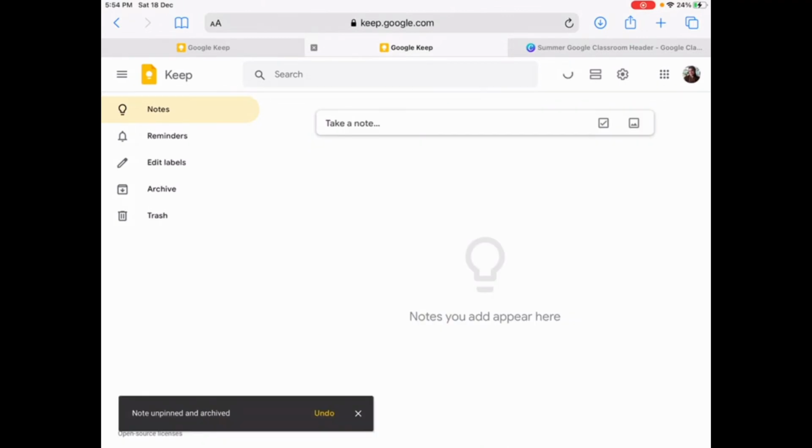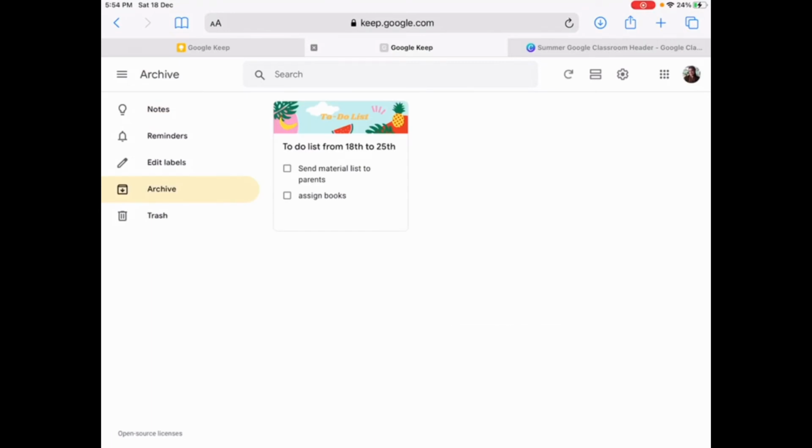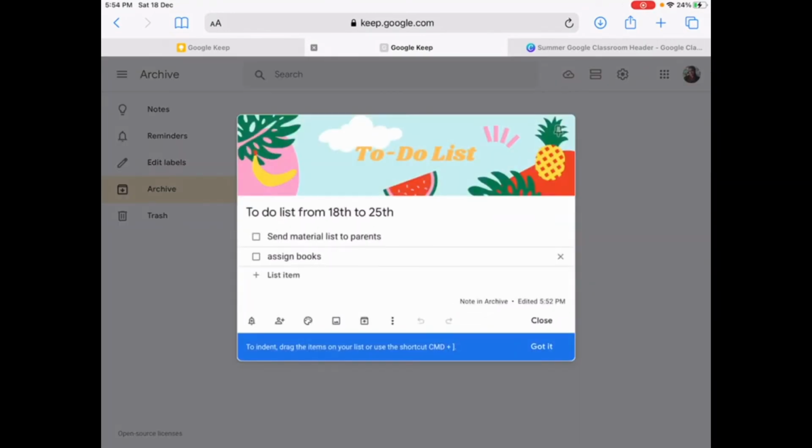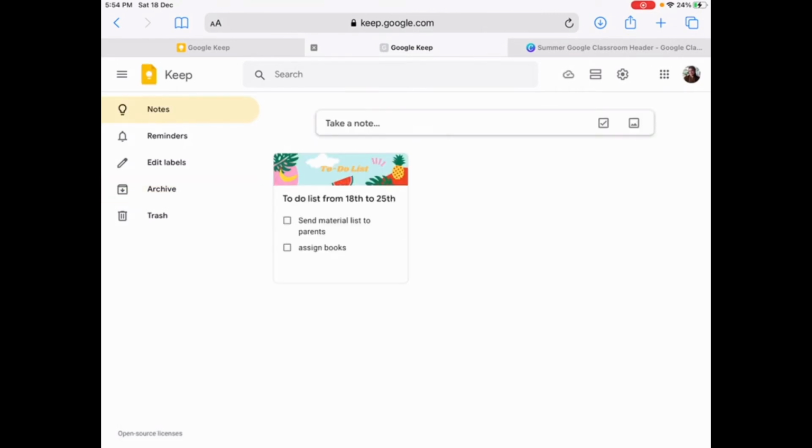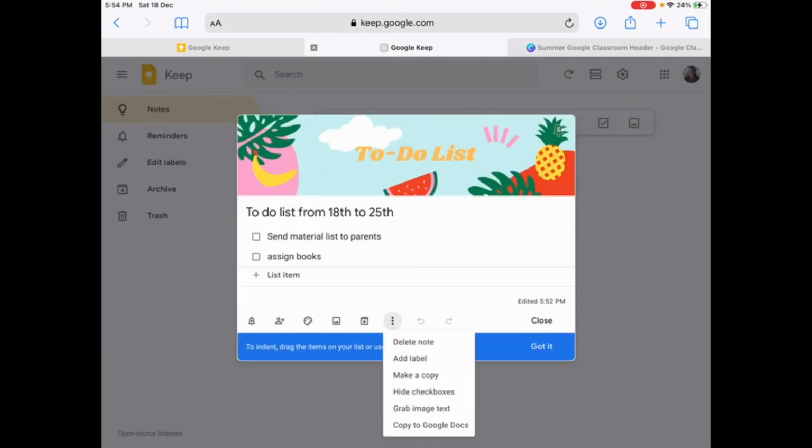So if I go ahead and archive this, it disappears from my main page, but if I go onto the archive section, I'll find it right here. Go here and click on the archive button, and it goes back to the main page. Now, you can see the 3 dots. Let's go through all the sections here. So the delete note option: you will be able to delete this note and it goes into trash.